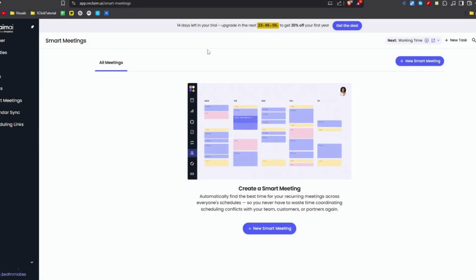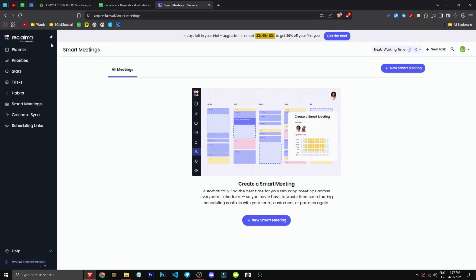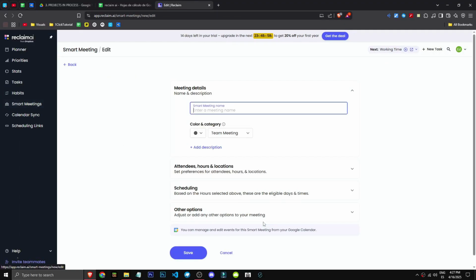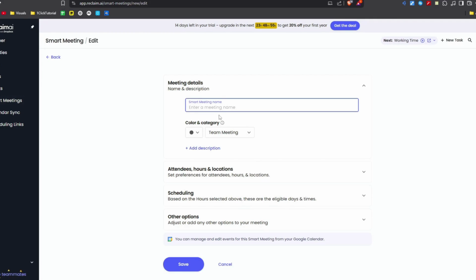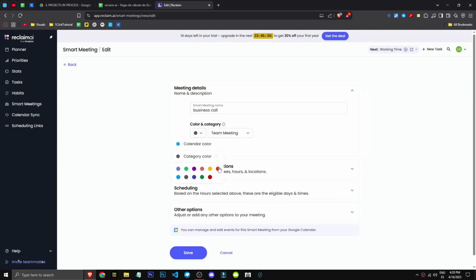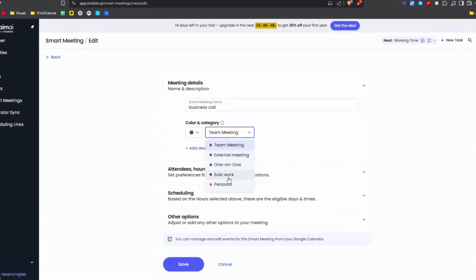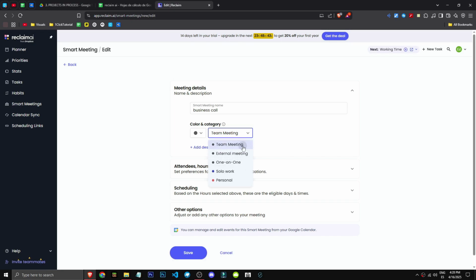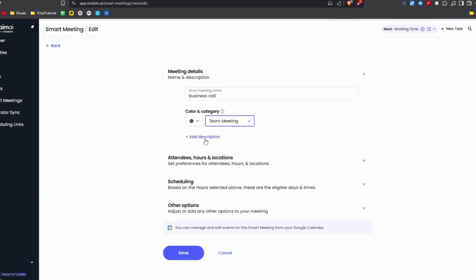Alright, how can we make calls in Reclaim AI? Well, to schedule calls, we go to the Smart Meeting section and click on New Smart Meeting, okay? Here we enter the name, for example, business call or work call. We choose the color we want, right? Then we specify if it's personal, work-related, or one-on-one. Let's say it's a team meeting. We can add a description to explain what the meeting's about.